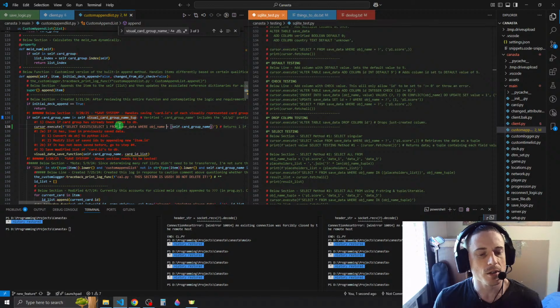That means if the card group name is the deck, that's what the card group name will be, and it will be looking for that object name. If it doesn't exist, it would return none or 0.